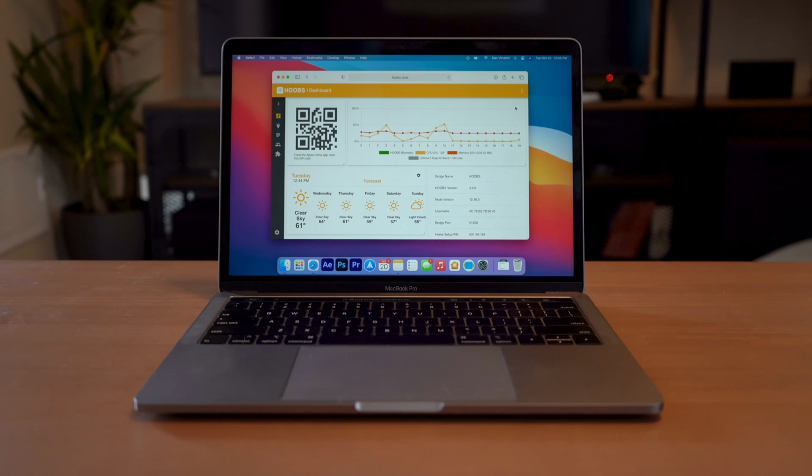If you're unfamiliar with HOOBS, go back to my previous video where I go through the setup and unboxing and explain what it's all about. But today in this case, we're going to be taking you through how to set up your integration with MyQ and Chamberlain. This means adding your garage door to HomeKit when it wasn't previously available.